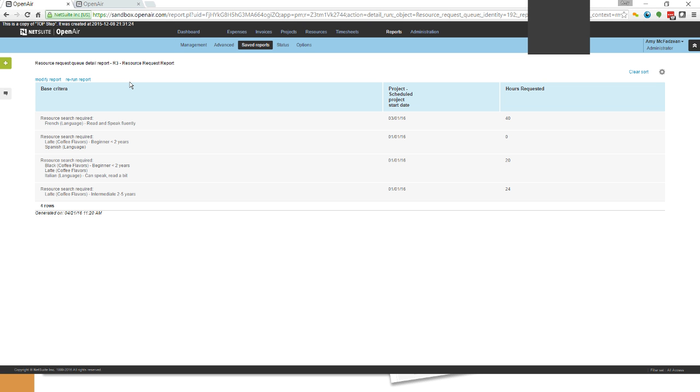being used. Again, it's an internal switch and configuration, but this is where specific users can submit a request for a type of resource. So here I can see that I have a lot of requests for various people. Here I've got a request for someone who reads and speaks fluent French. Here I've got a request for a latte. I've got a latte here and a latte here.